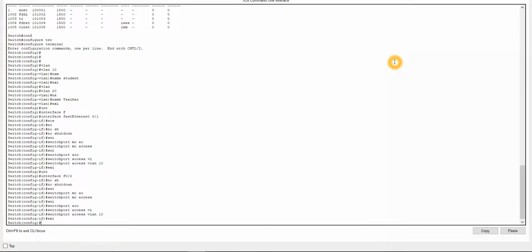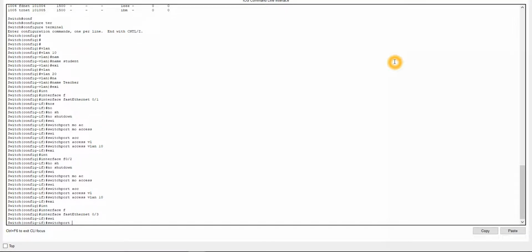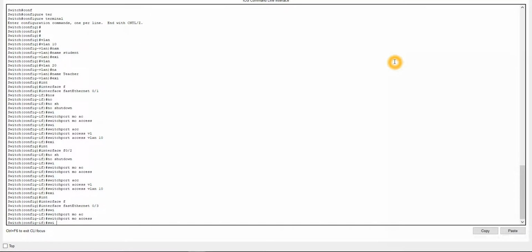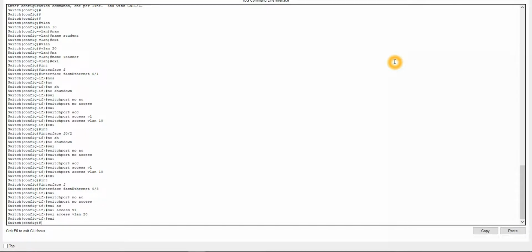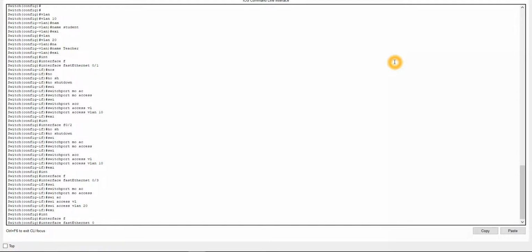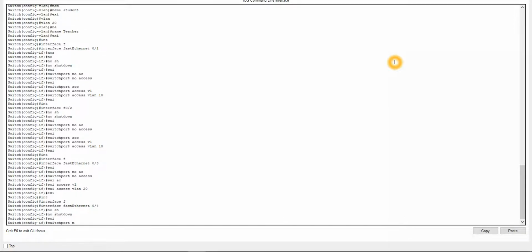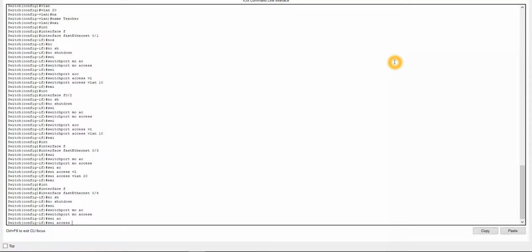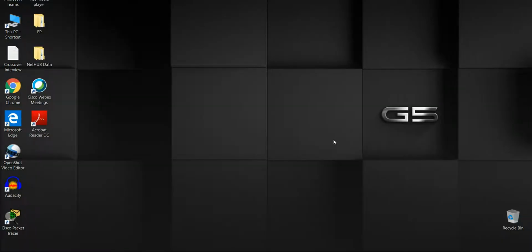Let us go and configure for VLAN 20. Switchport mode access, switchport access vlan 20. This is connected to PC2. Interface fast 0/4, no shut, switchport mode access, switchport access vlan 20. So let us check the reachability right now.